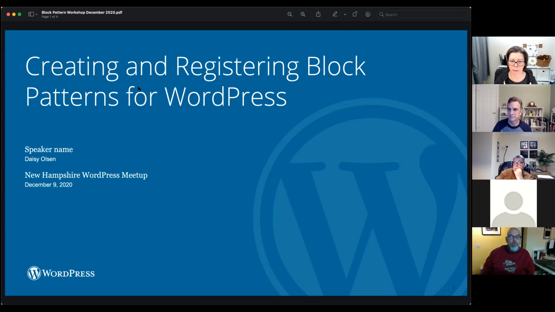Starting in WordPress 5.5, an option to create block patterns was added to WordPress. And the idea behind block patterns is to give you the opportunity to create a layout of sorts, to pre-configure a group of blocks and save them, and to use it as a kind of starting point.